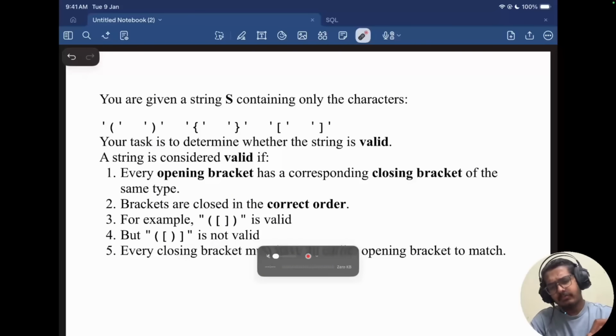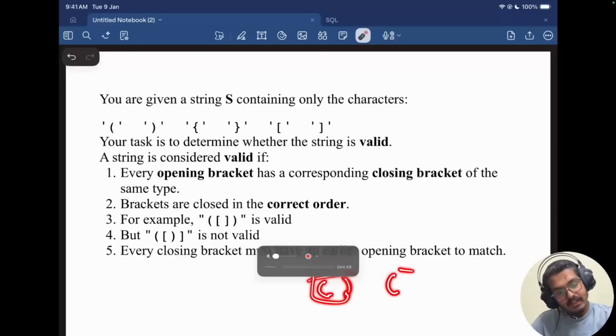We have been given a string S containing only the characters opening and closing parentheses, for every type: curly as well as square, curly, normal, everything. Your task is to determine whether the string is valid or not. What is a valid string? A string is valid if opening brackets have only the corresponding closing brackets. So if this is opening, then there should be the corresponding closing; then only it is valid. If this is opening and this is closing, then it is not valid. That is what they have given.